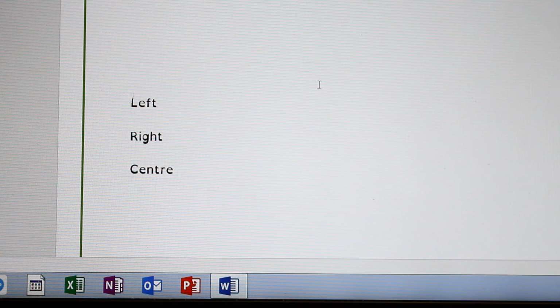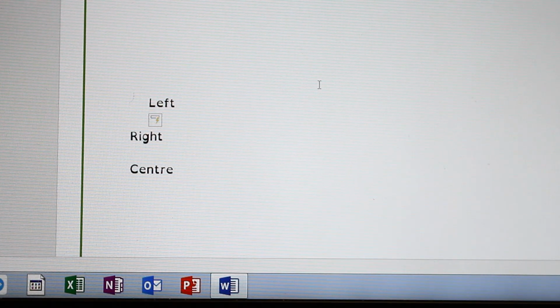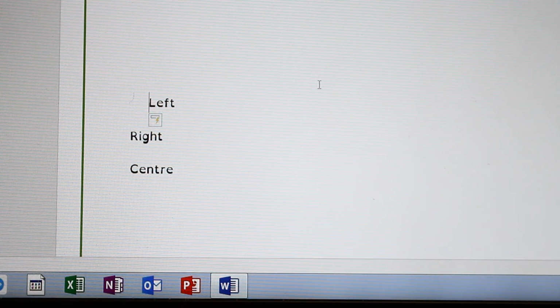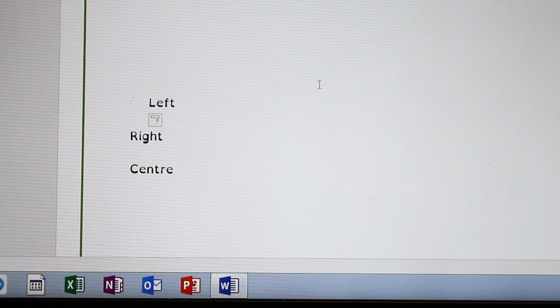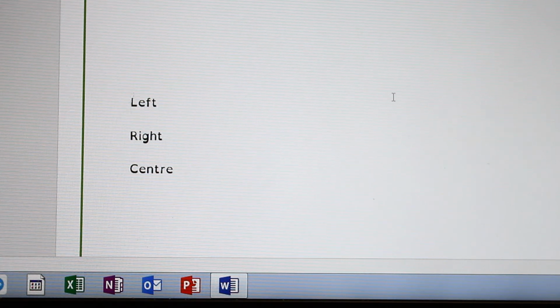So, in your educational journey, you may have come across tabs before. You may have put your cursor next to a word, hit tab, and it moved slightly to the right. That's pretty handy. That's cool. It's really good for making sure that you've got good alignment in your text. But we can do better, okay? We can do more with tabs. What we can do is set up tabs that are left aligned, right aligned, or centered, okay?